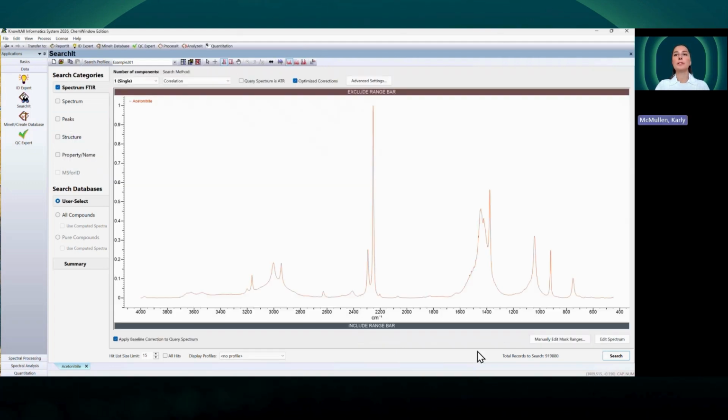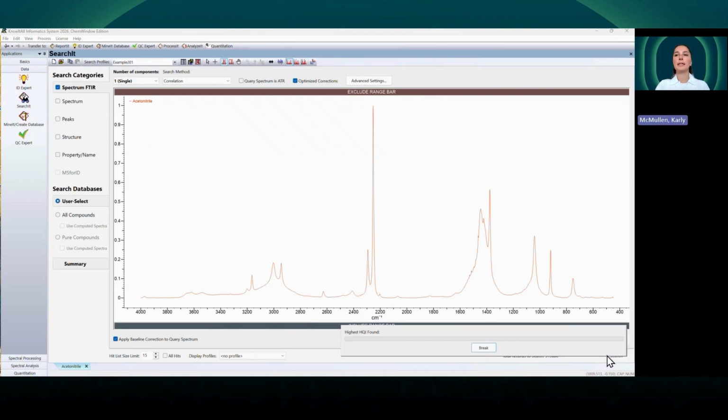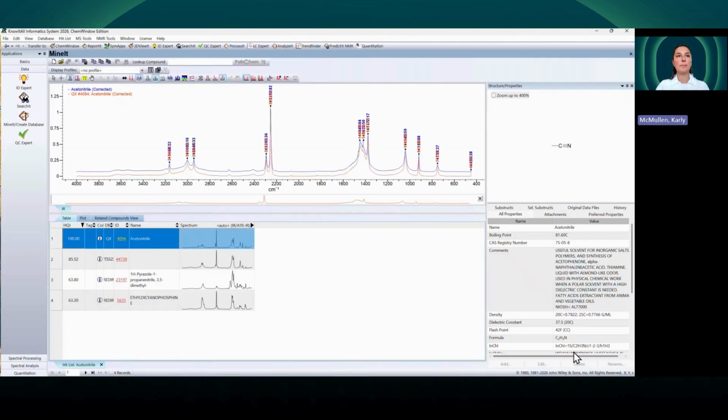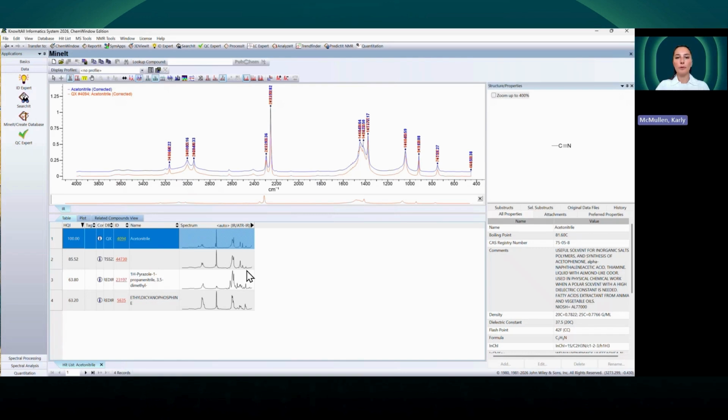Now let's do a simple search. So we've uploaded our spectrum, click Search in the right-hand bottom of the window. Once we do this, you'll see the results appear in MineIt. And for the results, we see our hit quality index, which tells us the quality of the match.